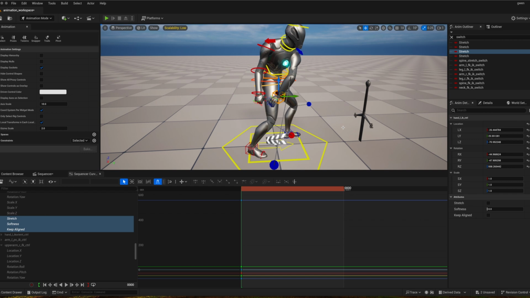Hi guys, today I'm going to show you how to constrain props in Sequencer. So it's pretty straightforward. We're going to be using the parent constraint option in the constraints tool, and we will be utilizing sockets to get the correct positions.